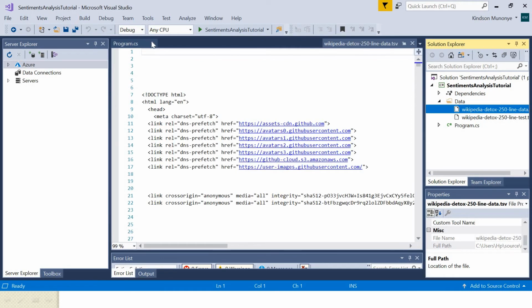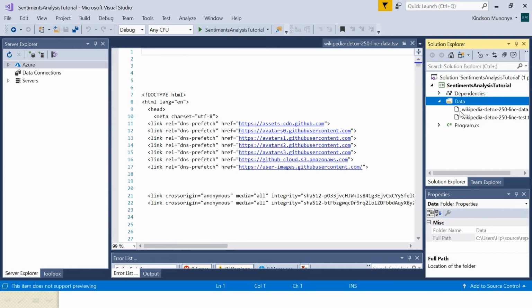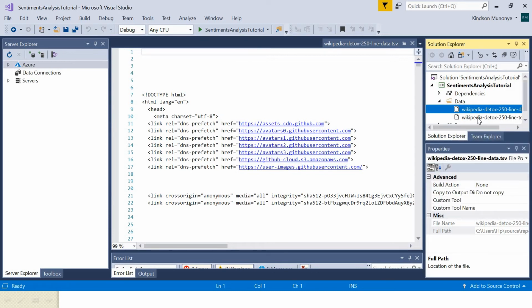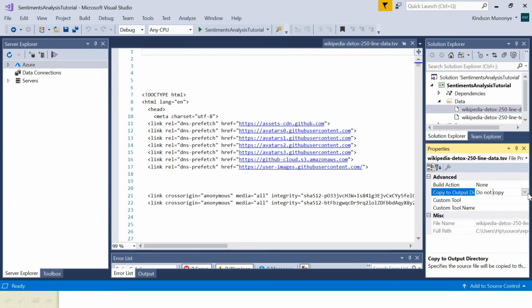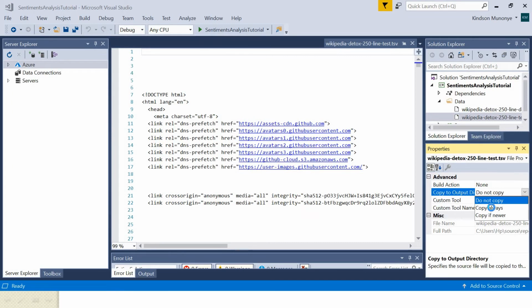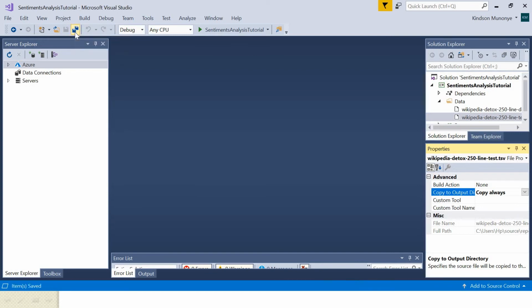The next thing to do is to come to any of the files, click on it and go down to properties. In the properties, choose copy to output directory, just choose always copy. It's fine, always copy. Then also do it for the second one. In the properties, you see copy to output directory and choose the same thing, that is copy always. So at this point, the data is in the system. Alright, so now I think we are almost good to go.